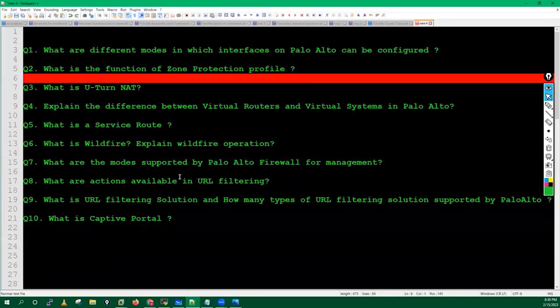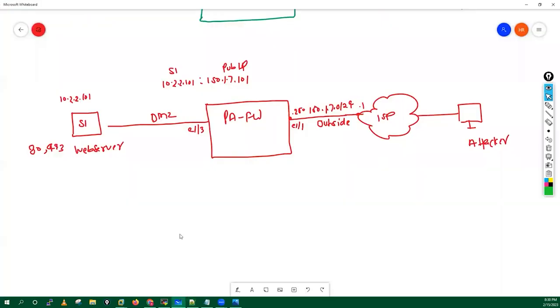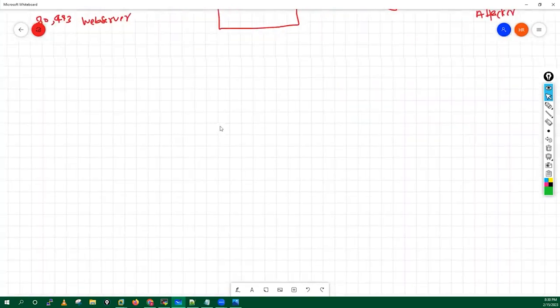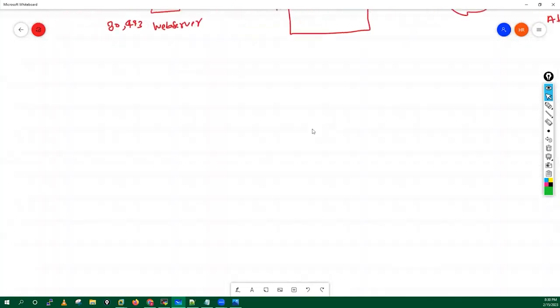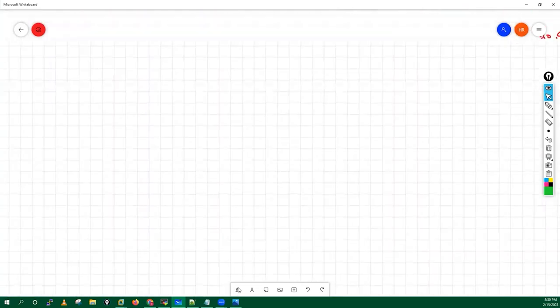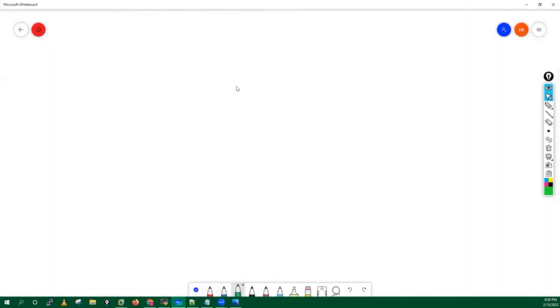Now guys, let's try to understand what is U-turn NAT. A very, very popular question asked in interviews. What is the concept of U-turn NAT? If I want to explain the U-turn NAT concept, I have to draw a diagram. With the help of that diagram, you will be able to understand. Now, let's try to understand this.